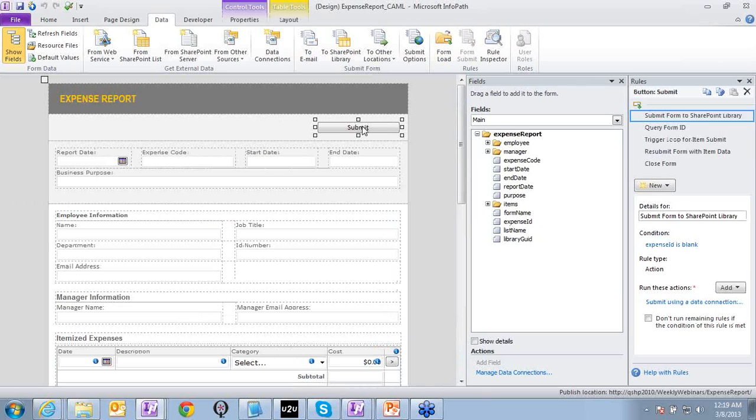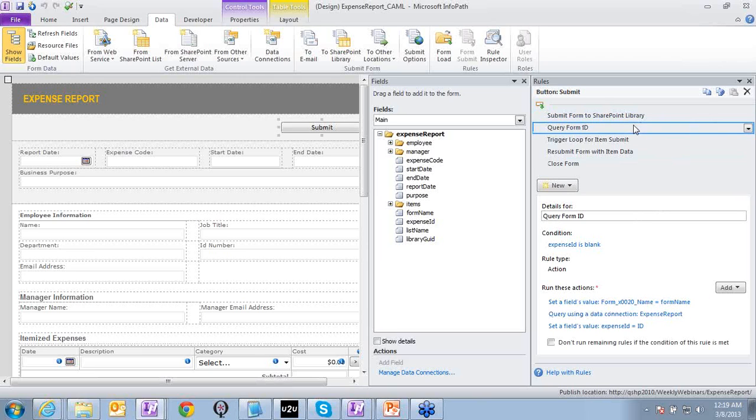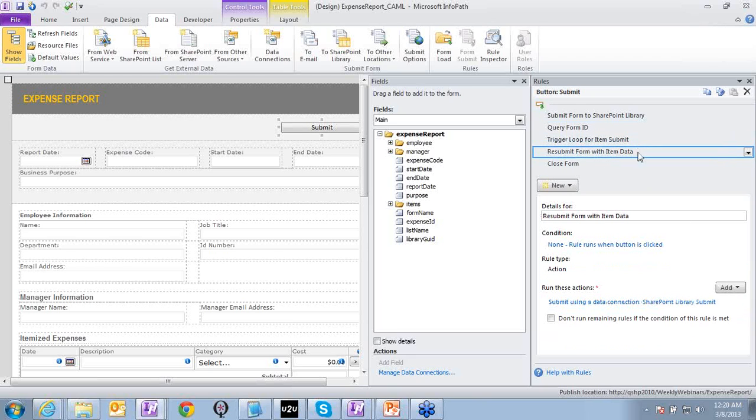When you go to the submit button here, you're also going to see some rules that submit data to the form library. And once the data is submitted to the form library, you're going to query the expense report ID or the form ID of your form and set the expense ID field to that ID. You're going to need to have that in order to have that parent-child relationship to the child data in the SharePoint list. So after that, you're going to have a loop for the item submit that sets the submit action to true here. And then you're going to resubmit the form with the item data and then close the form.